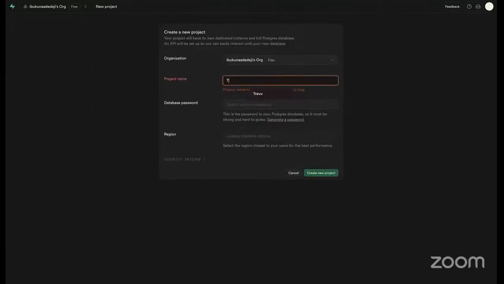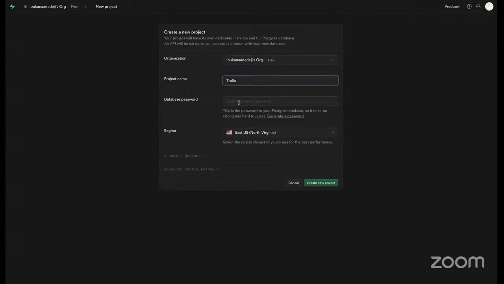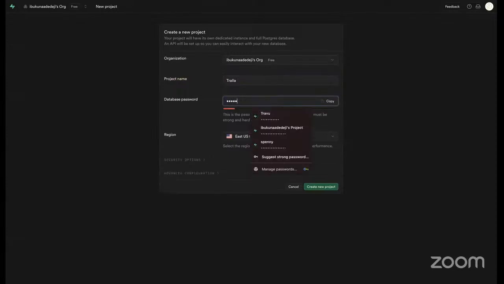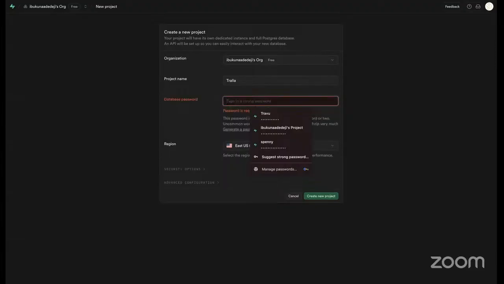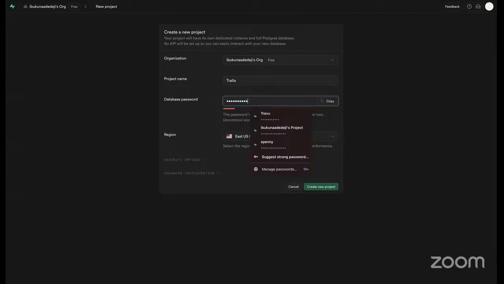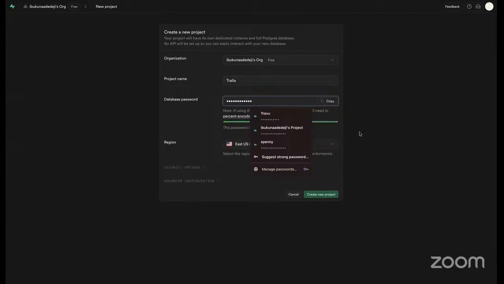We'll just use a random password. Just don't do this, I'm only doing it for the sake of our workshop. Then you don't have to tamper with anything in the security option or the advanced configuration. You just create a new project.